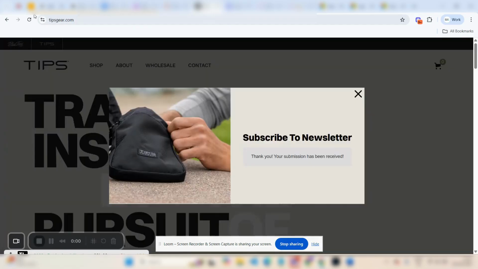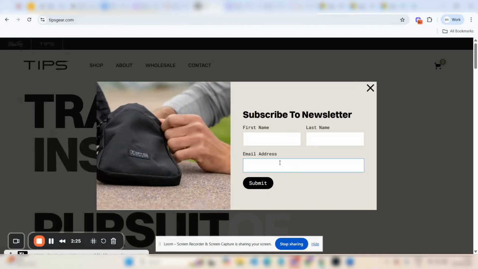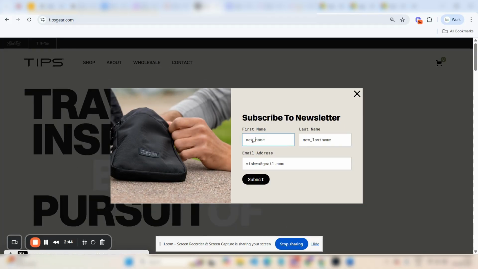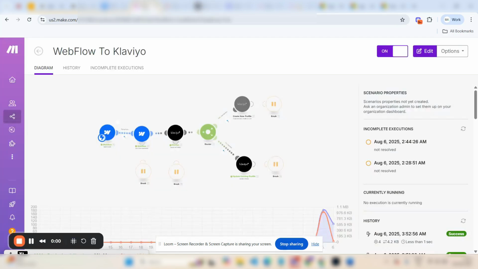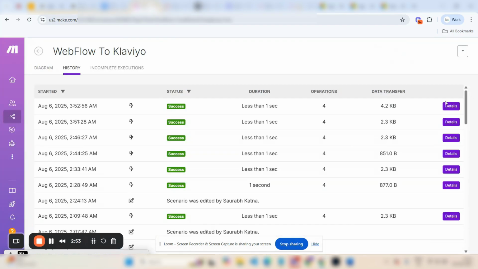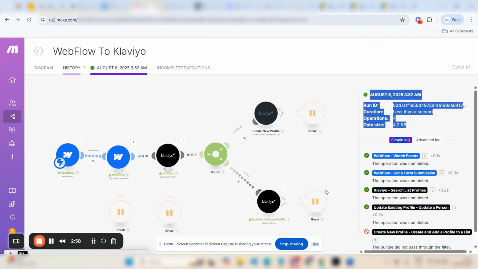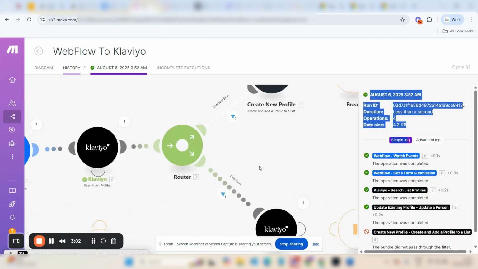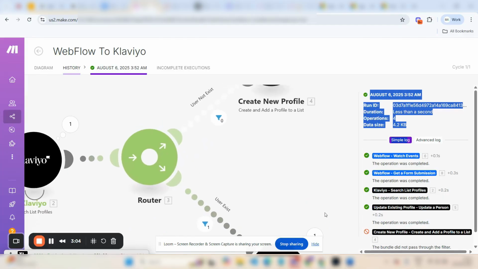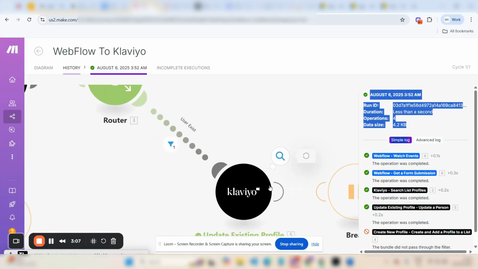Again, if I just refresh the page and fill the form again, I will fill it with the same email address so that it does not create a new profile but updates an existing one. So I will just type a new first name, and the last name will also be something new, and then I'll submit the form again. Move back to our scenario to see the history section again, and you can see that the route is selected as second. The form was submitted, and since it was an already existing user, it is just updating the member profile, the first name and last name.